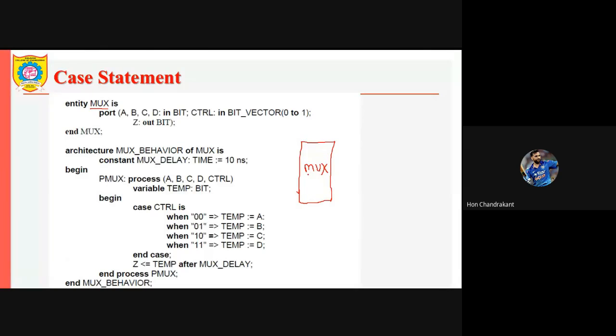Multiplexer has many inputs and a single output. Multiple inputs and single output.